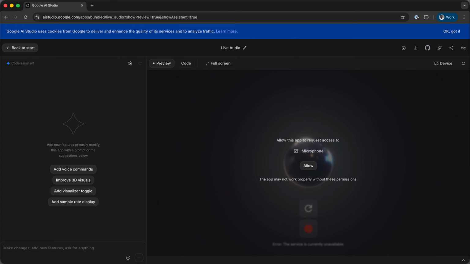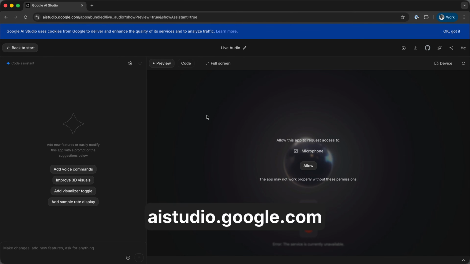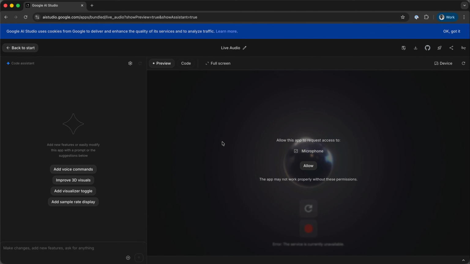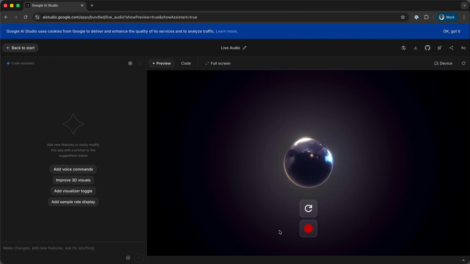So let's look at a demo that uses the Live API to create a bidirectional AI voice system that streams audio through a user's microphone. This example uses Google AI Studio to show an example of a practical Gemini voice agent and demonstrate how the Live API works. You will find a link to the sample app in the description of the video. So I will click the record button to start talking.